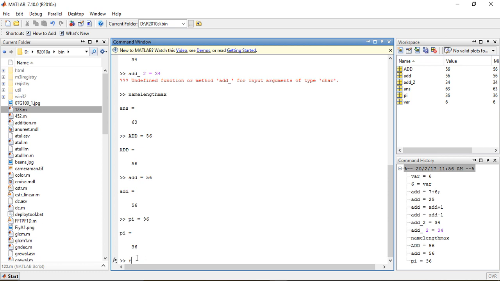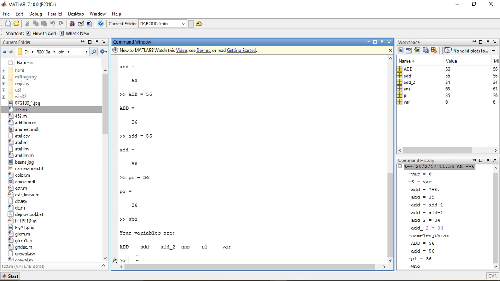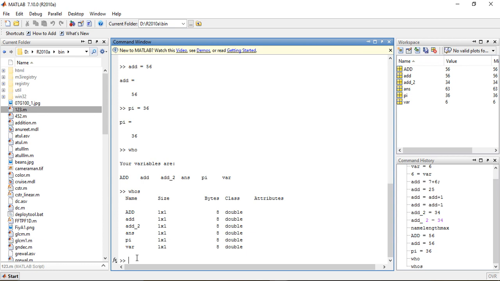So there are various commands that are related to variables, like who. I'm typing who here. This will show variables that have been defined in this command window. There is another command, which is whos. This will display the full detail of the variables that have been used till now.